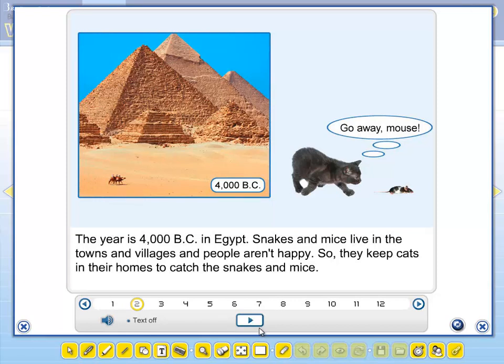There are different ways to navigate the slideshow. Click the play button to show the slideshow in its entirety. Or click these arrows or a specific slide number to show each slide separately.